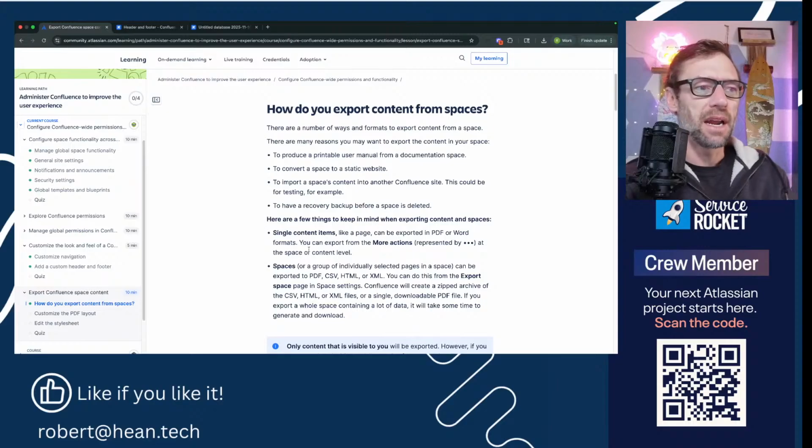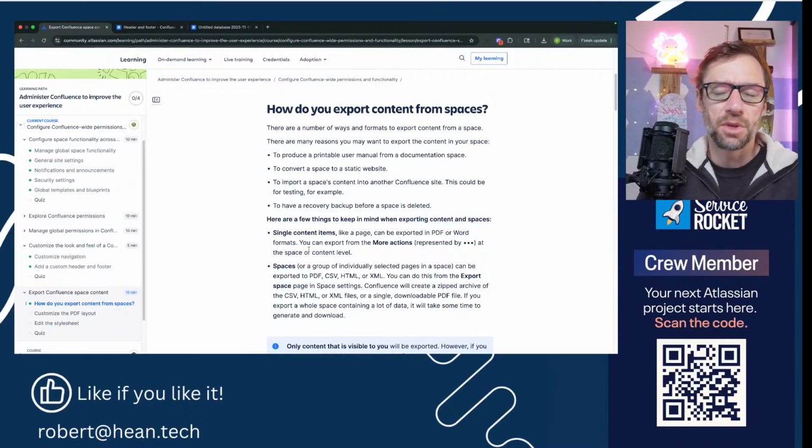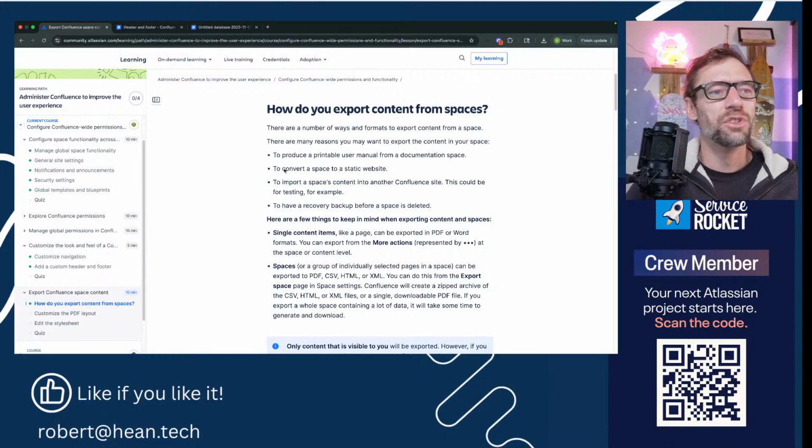Now, Confluence keeps track of everything. It's got the version history, and you can share things from Confluence via email. So I can't find a good reason to want to export content most of the time.